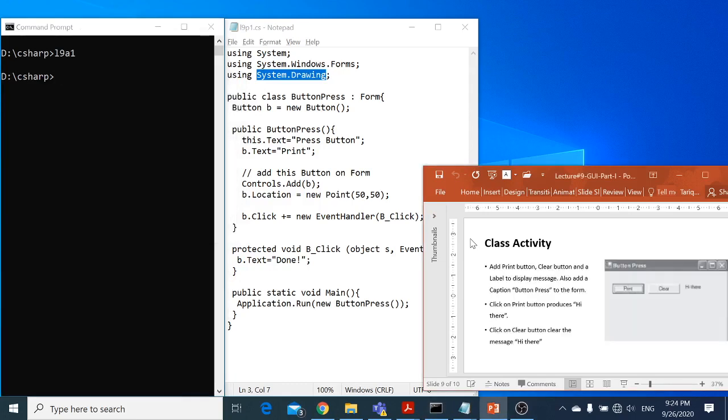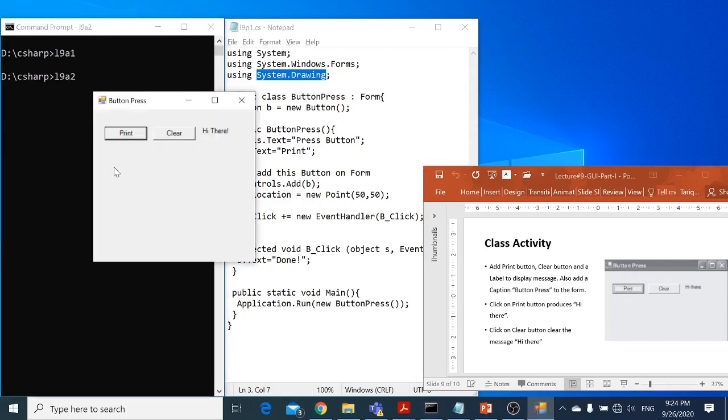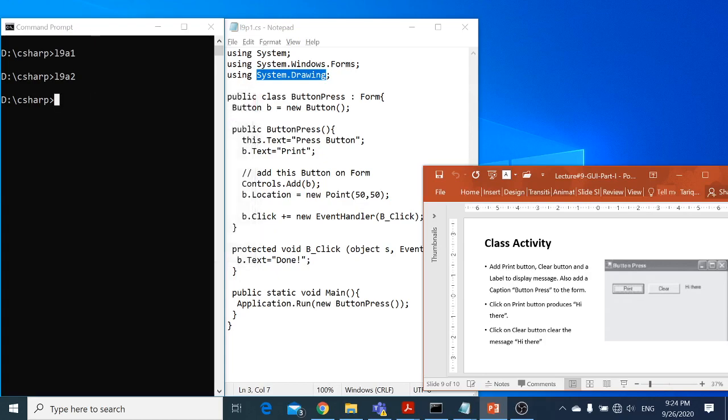Then we have another exercise, maybe this is activity 2. If you click on the clear, it clears the message. This is my label, and this is a button, another button. If I click on the clear, it clears the message. If I print, it says hi there. After clicking on the clear, the message is gone. If you click on the print, it comes back again. So that's a second activity that you need to perform.